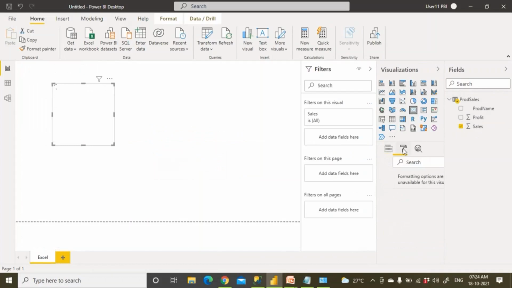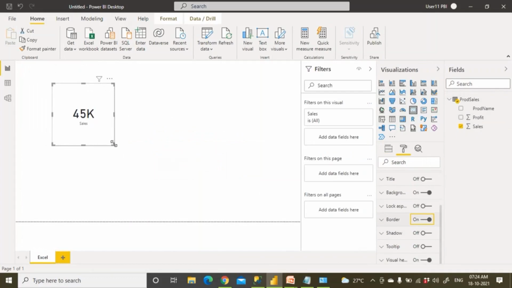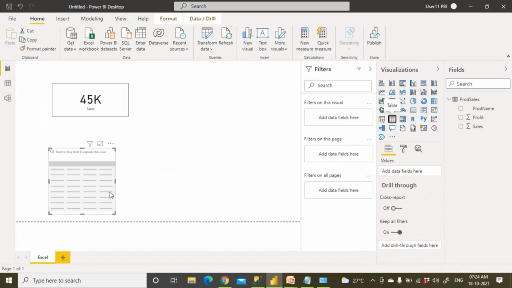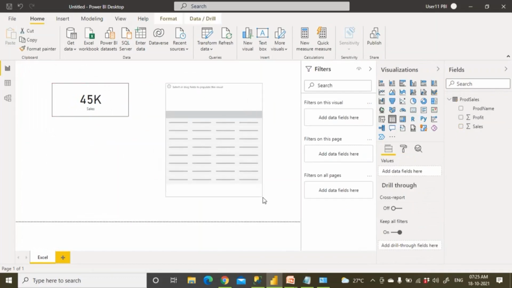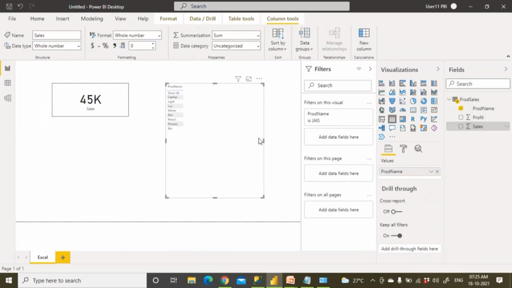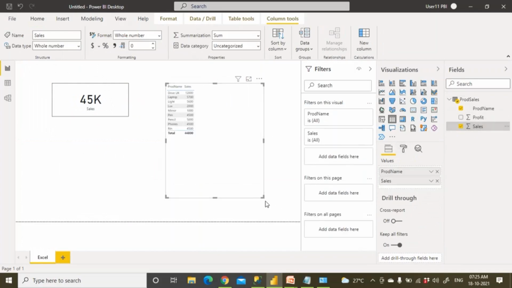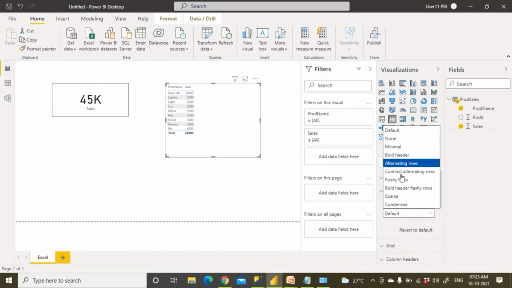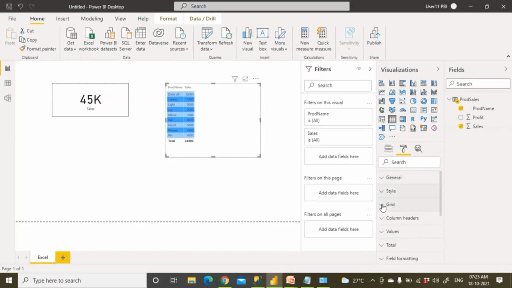Now I wanted to use this total sales border. One more thing I would like to use is a table. Let me have a product name and sales, right? So product name and sales, I can have it. Now, have the border first. Now style, you can have any style that you want. And grid, I can have a grid like this, right?